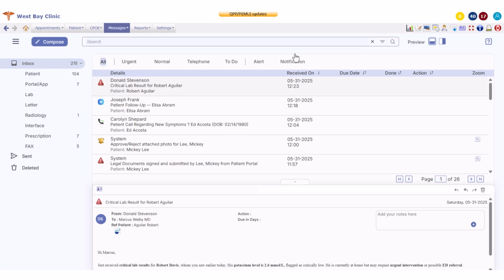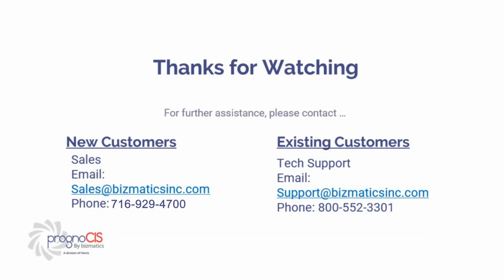That wraps up our walkthrough of the new Messages UI. We hope it helps you navigate your communications more efficiently and enjoy a smoother, more intuitive experience.